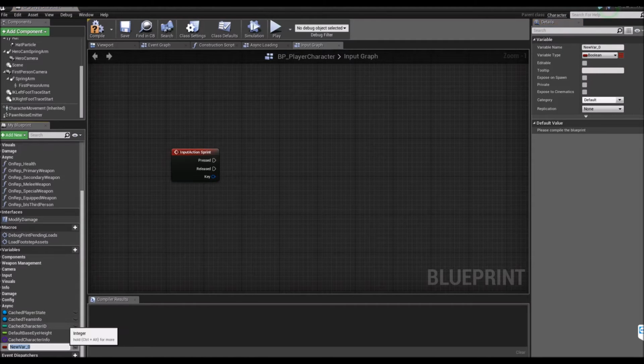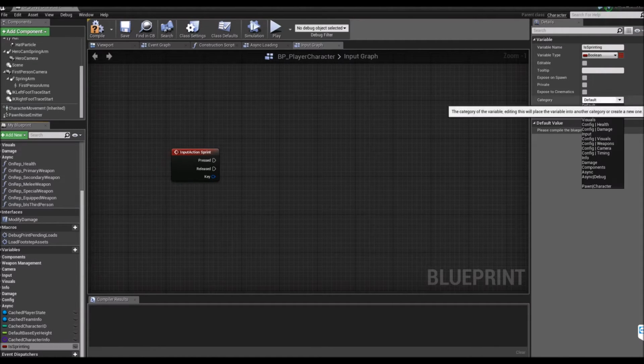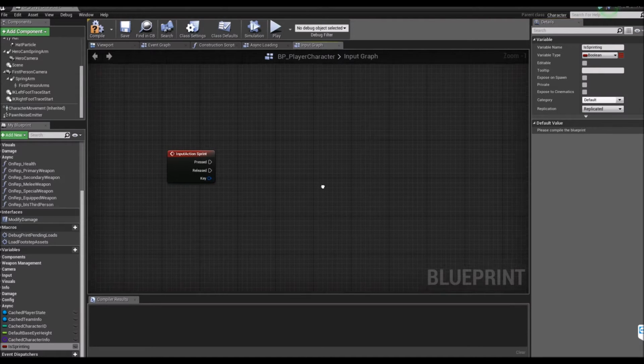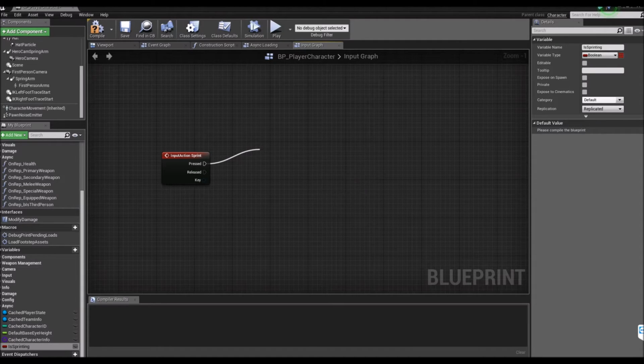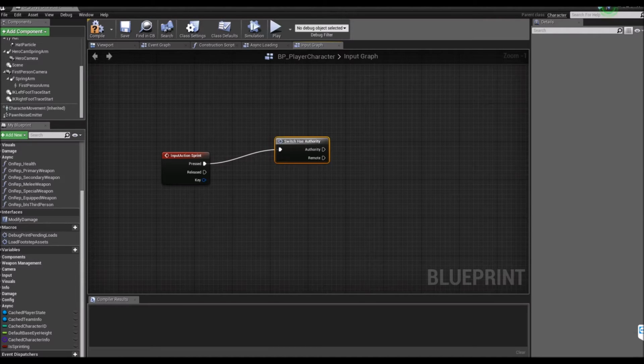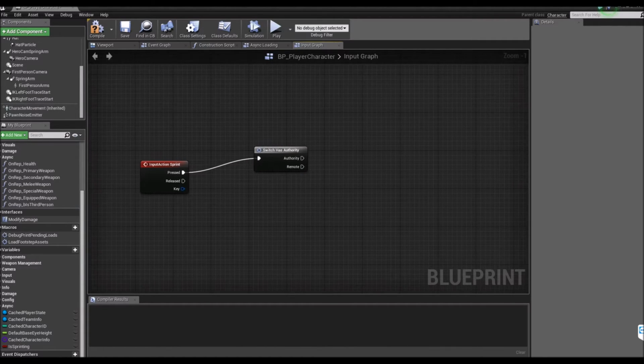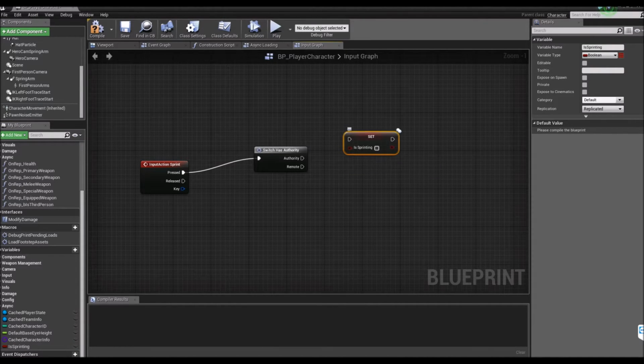So let's first of all put in your new IsSprinting variable, and we're going to set that to replicated. On the action input, we want to drag off on our press and do switch has authority. For people that don't know, this particular node basically just asks the client itself, or the instance of UE, whether we are the server or whether we're a remote connection. So first of all, we want to set our sprinting variable to true if we are the authority. If we're the remote and we're the client, we want the server to set the sprinting variable for us.